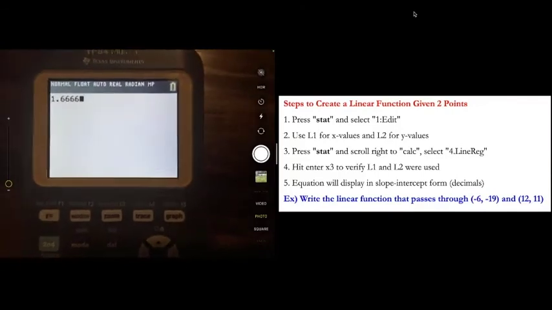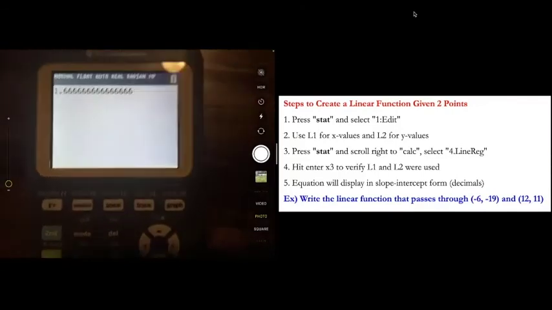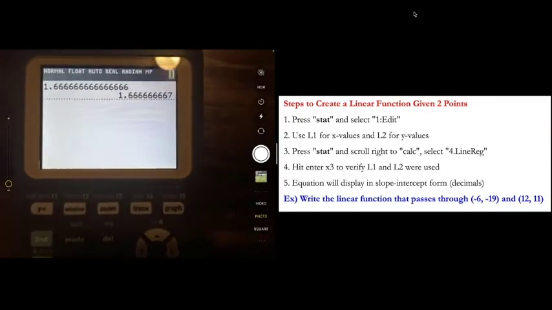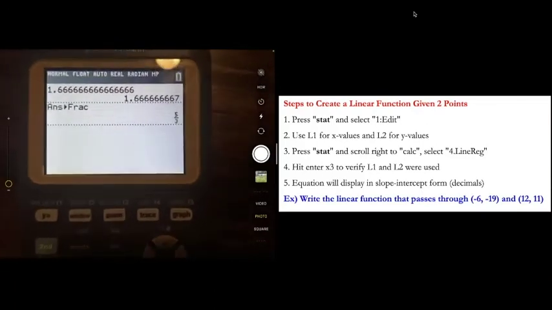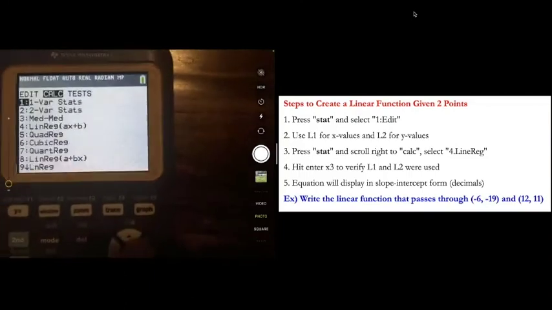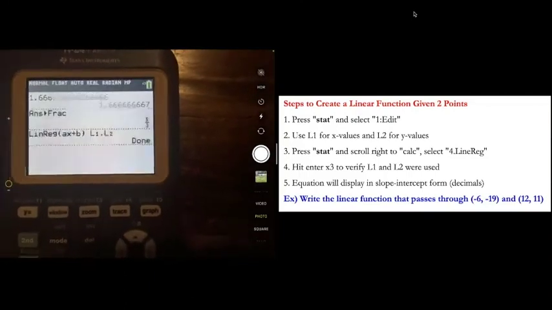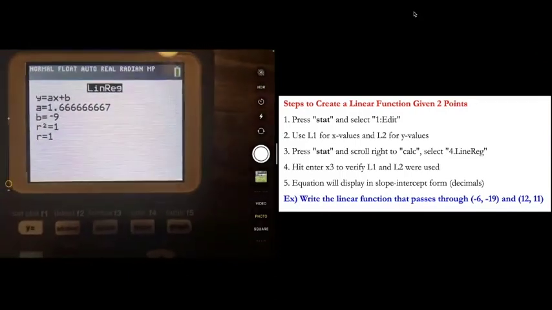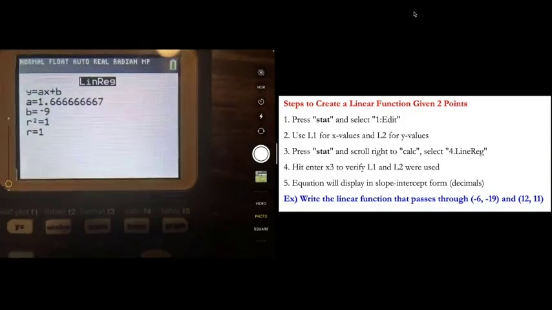I just lost the equation, I realized, but I'll show you how we can make decimals into fractions. I'm going to type it in. The 6 is repeating here. If you hit math, enter, enter, you'll now see that it was 1 2/3 or 5/3. I'm just going to bring the equation up again because I lost it. So we have y equals 5/3 x minus 9. That would be our equation.